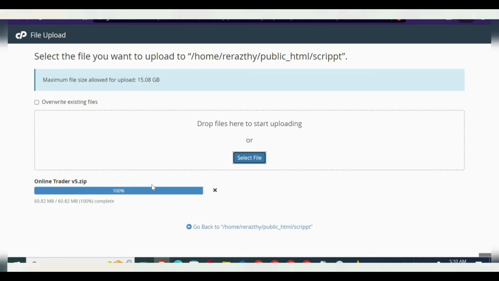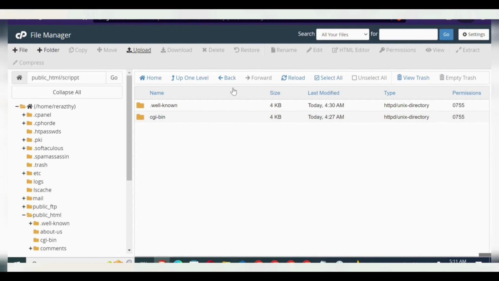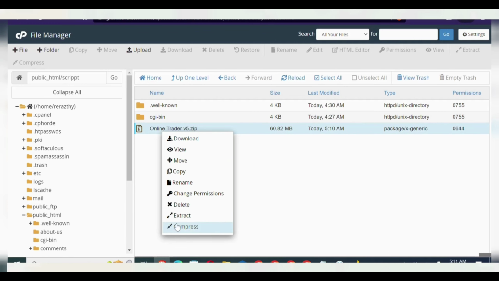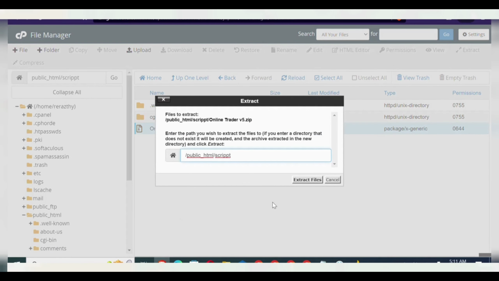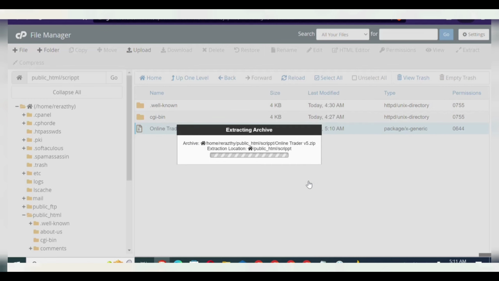So it's 100%. Once it's 100, you wait for it to turn green. Once it turns green, it means that it's successfully uploaded. So our script has been uploaded successfully. I'm just going to close this page, come back here and reload this. You are seeing our script right here. I'm going to right click on the script, click on extract, and click on extract files. In a few minutes our software is going to extract it for me and then we're going to proceed.